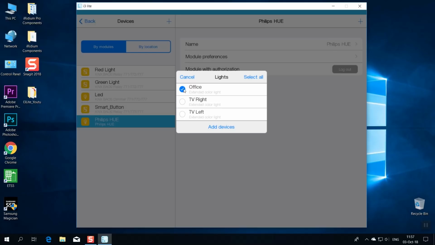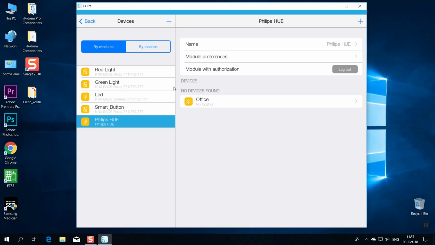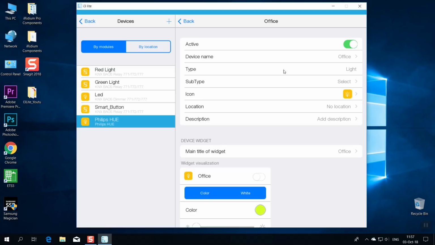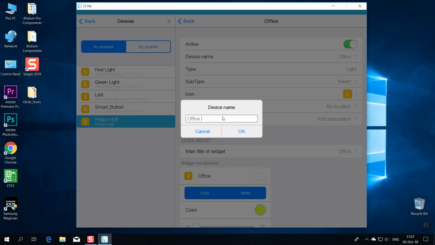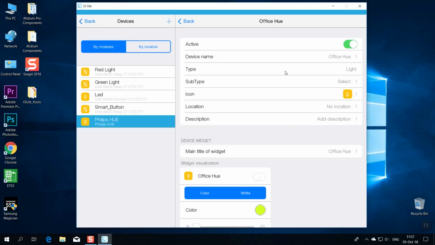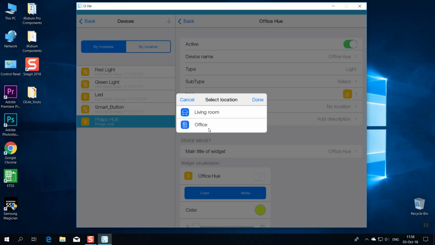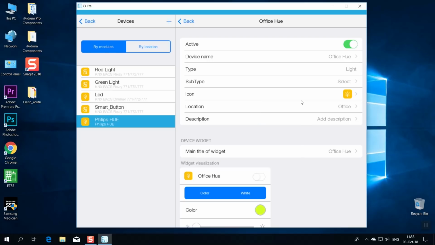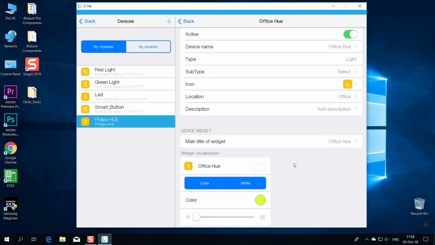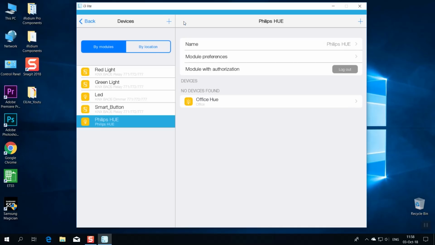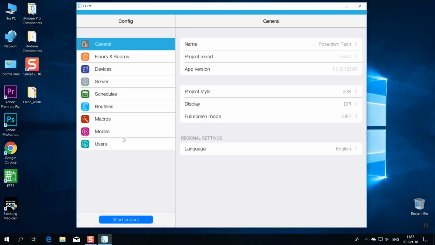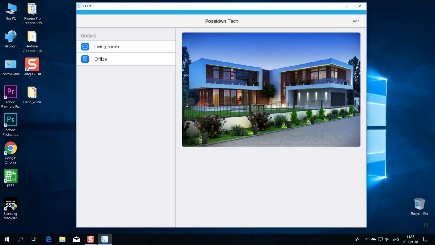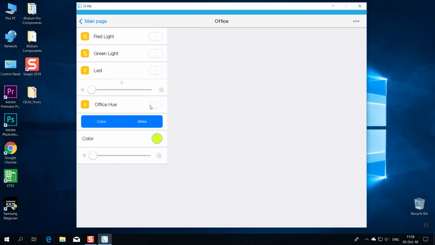Now you can choose the lights you want to add to your project. Change the name and location. And so simple, Philips Hue is added to the project. You can turn on and off your Hue lights, you can dim up and down, and change color.